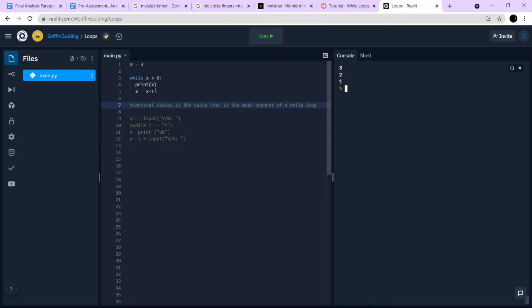So while x is greater than 0, do this, with the same sort of thing and the same indent. As you can see, that's the same syntax. It's pretty simple to get the hang of.